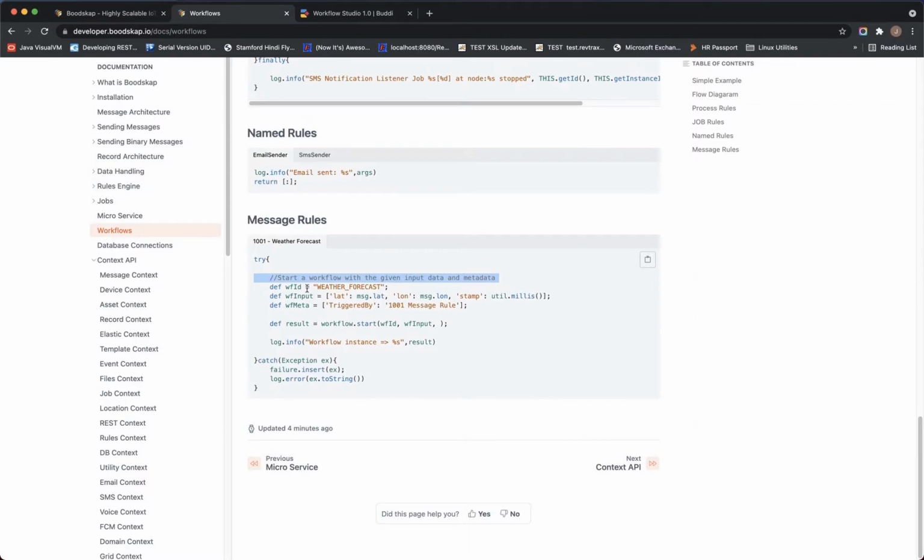Finally, let's see the message rule. This is where your sensor sends the data. Multiple workflows can be defined in the platform. But each and every workflow needs to be started based on some input. In our case, the workflow is called weather_forecast. As soon as the latitude and longitude comes in, we are starting the workflow.